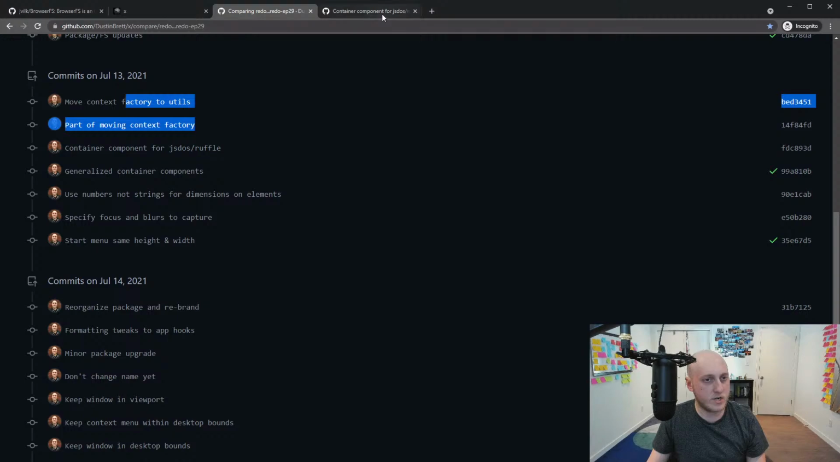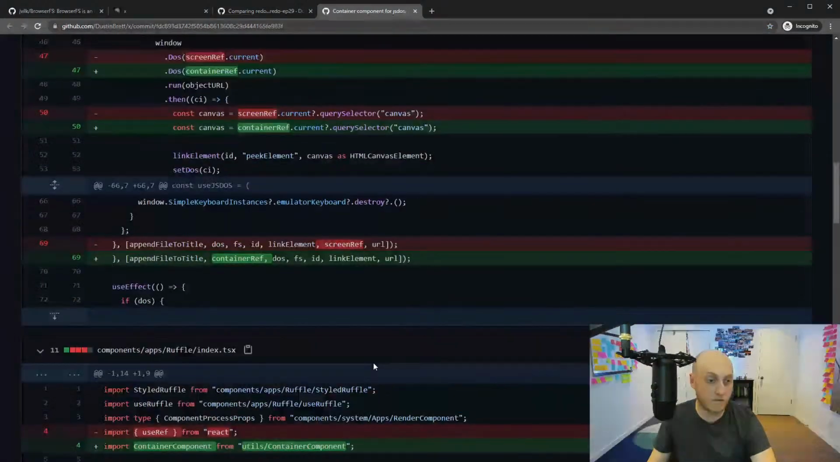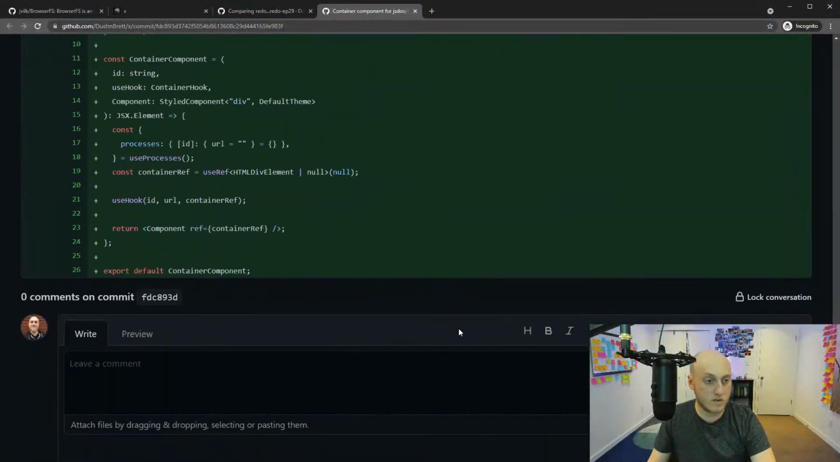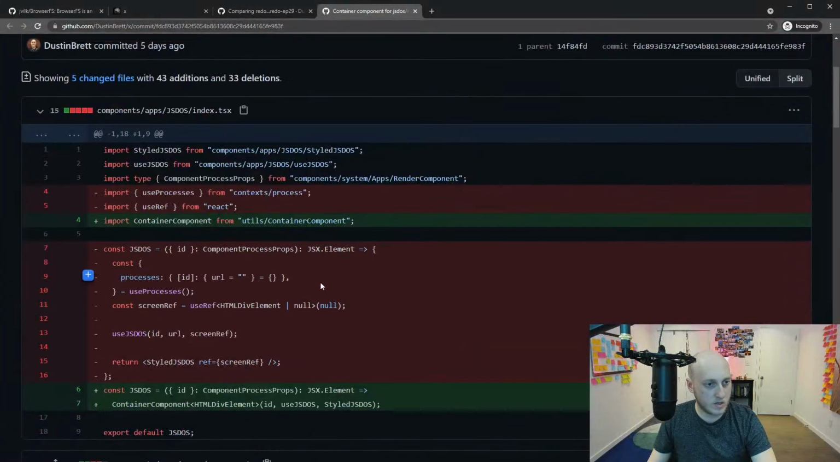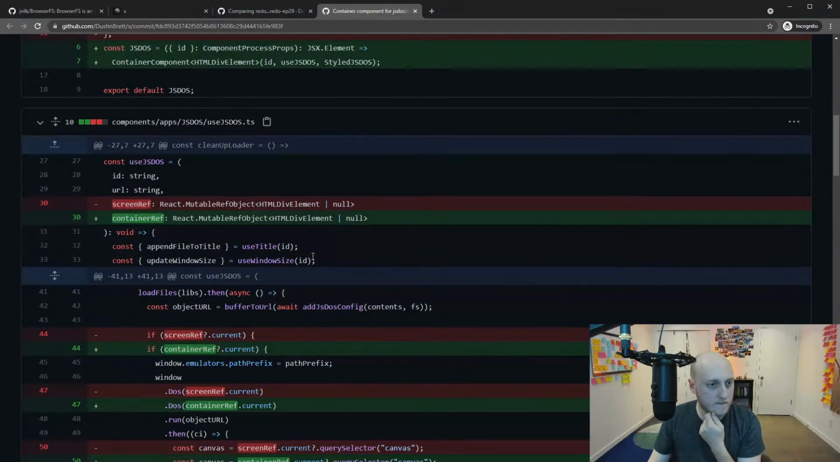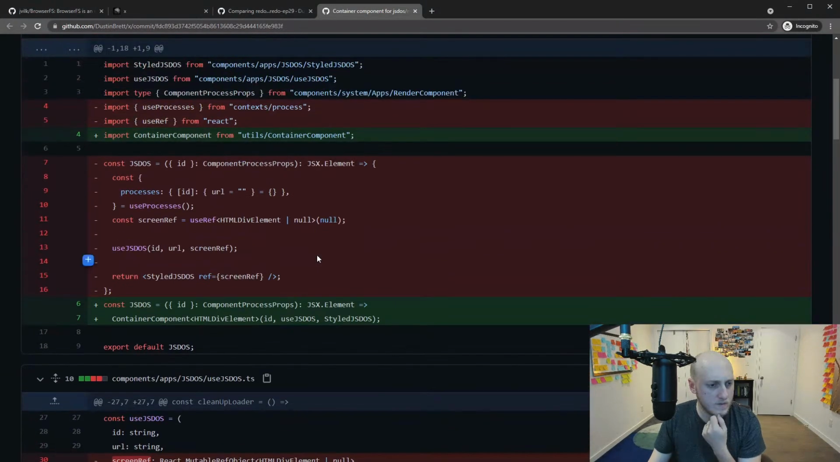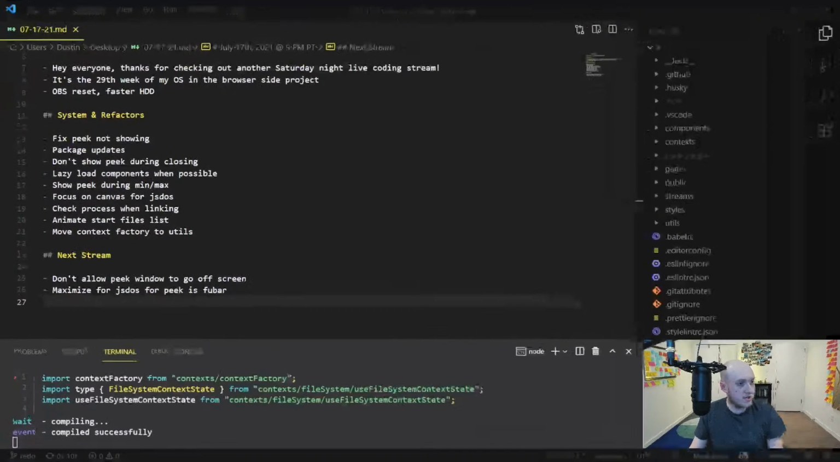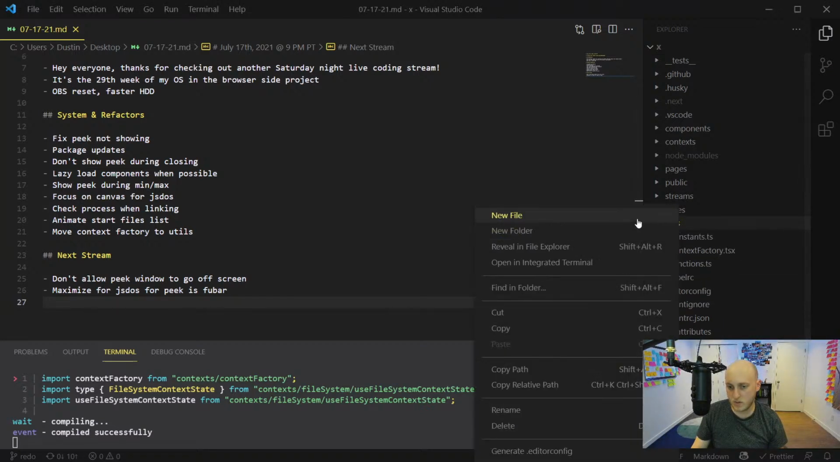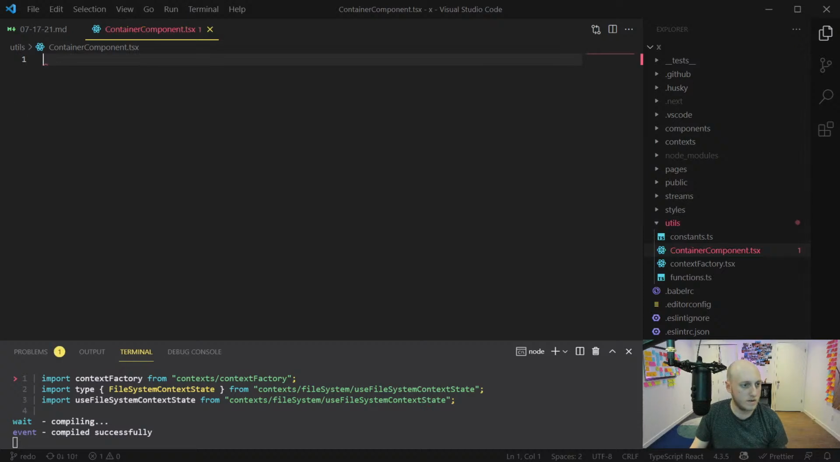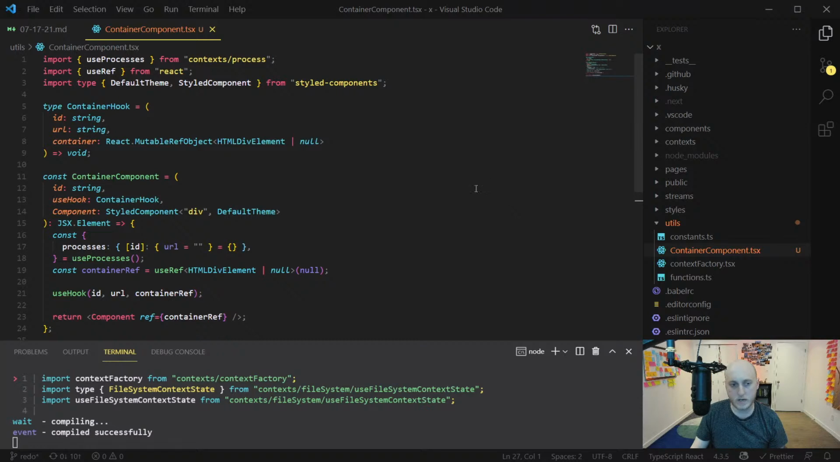Container component for JS-DOS. Here's where we make the container component that I was talking about. So you can see there's quite a bit of red here. And I think JS-DOS is the first one that I ended up replacing. Let's go look at JS-DOS and try to explain what this generic... Actually, maybe I just make the generic component too. I'm going to call it the container component, and it's also going to be in utils with that factory. And I'll just paste it in here, and we'll take a look at it.